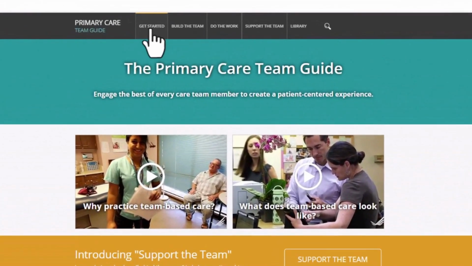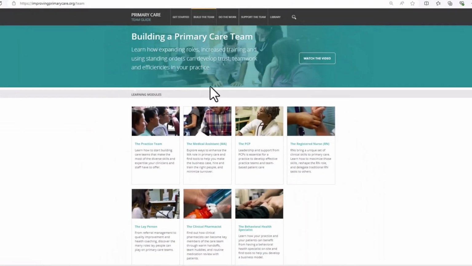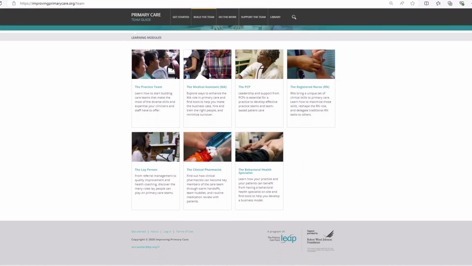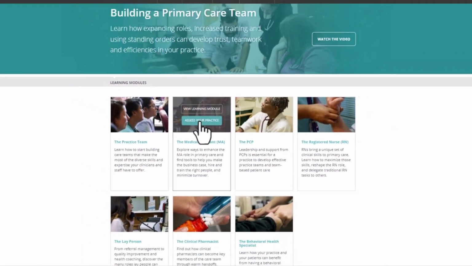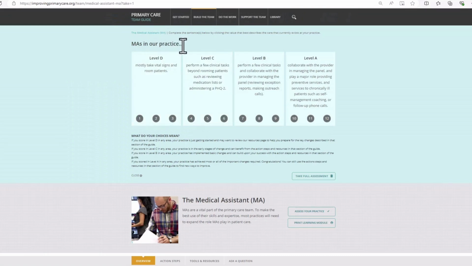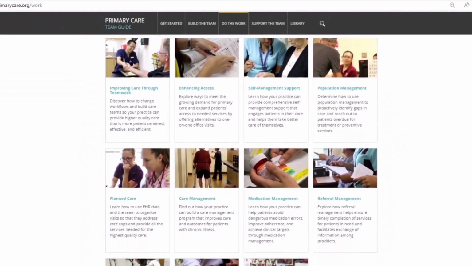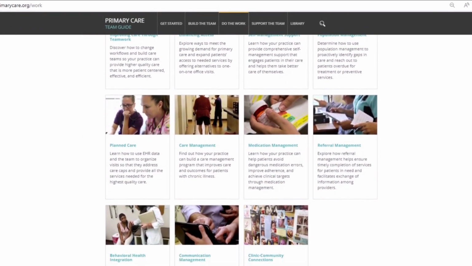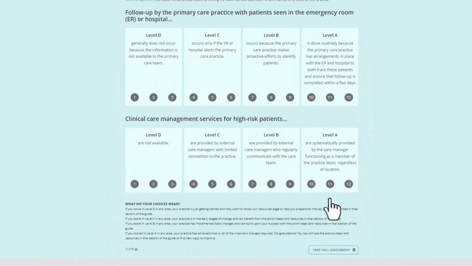Within this website, we can access the Get Started section. Answering 5 questions will direct us to the best place to start. The Build the Team section provides detailed information on how we might use our team members and what their roles might be. There are assessments available to help us determine the current use of our staff in each learning module. And the Doing the Work section can provide information on what services or functions we might include in our team-based care model to help meet our goals. Under each function, we can assess our practice. Beginning with the full practice assessment can help determine where we might start on our team-based care journey.